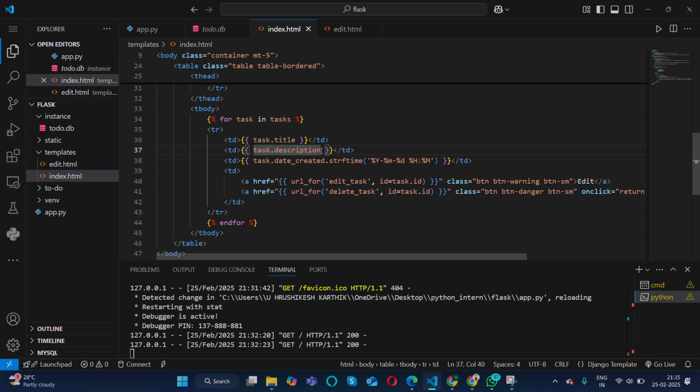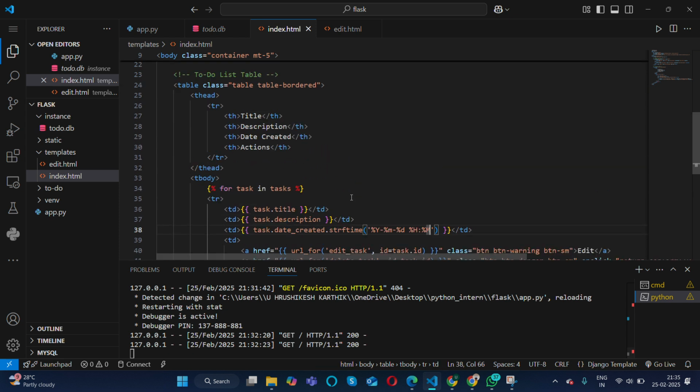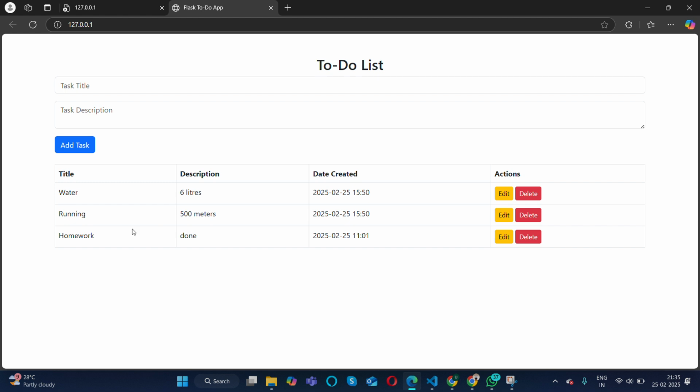So here task.description prints all the descriptions, and task.created. It may print in any format, so that's the reason I have specified it in a table. A table gives a perfect view. It gives a better view, right? Water, running, homework, exactly how we gave it, it is giving.